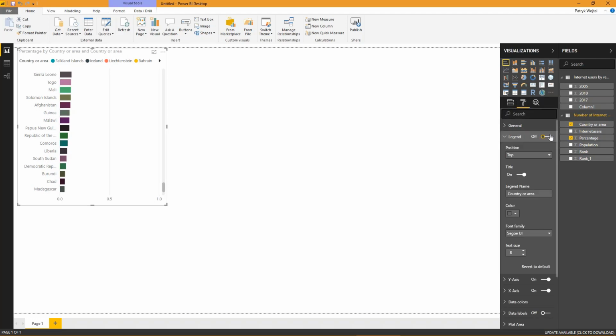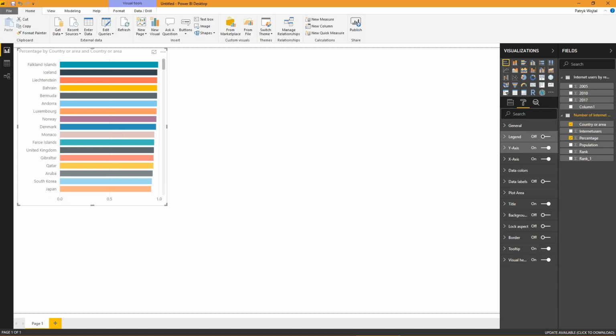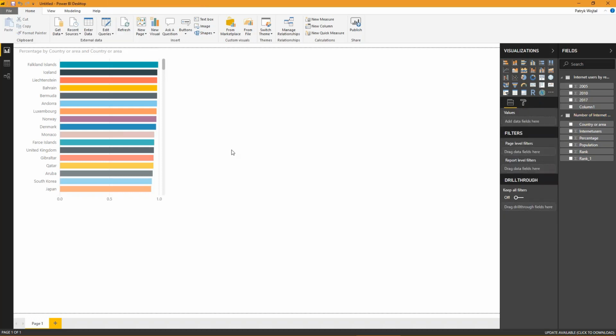Oh, I don't want to display the legend. You can turn that off. That's fine. You can control your y-axis, your x-axis, your data colors for each different country. So there are many, many customizations you can do here to get your graph to look exactly the way that you want. Now, as another example, I will create a pie chart.